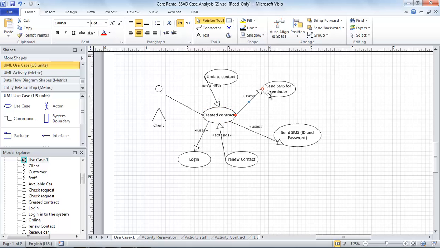Now this send SMS for reminder, this guy does not do. It only happens after the contract is already created and the person already took the car away, and creating the contract does not include sending the SMS for reminder. It includes the welcome message, but the SMS for reminder happens, for example, if I take a car for 30 days, 28 or 29 days after this use case is finished. So this is wrong. Send SMS ID and password is completely okay, it's alright.